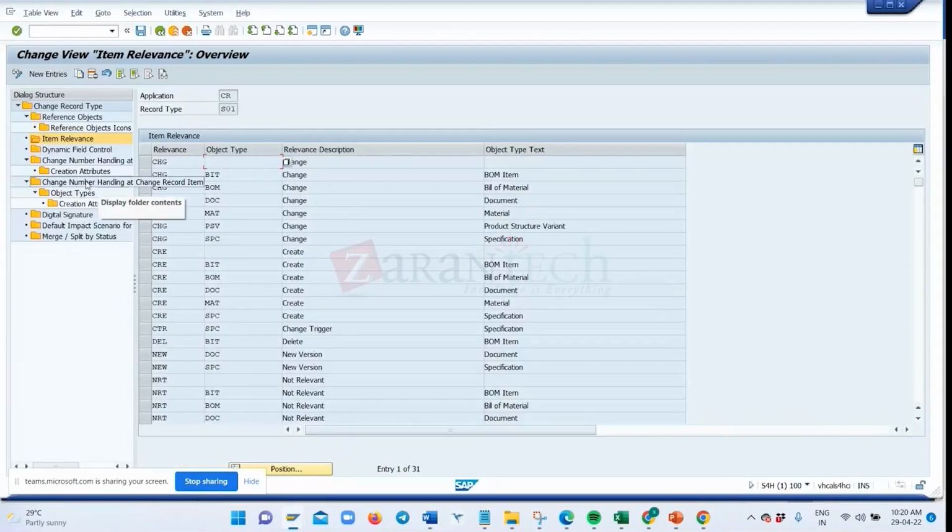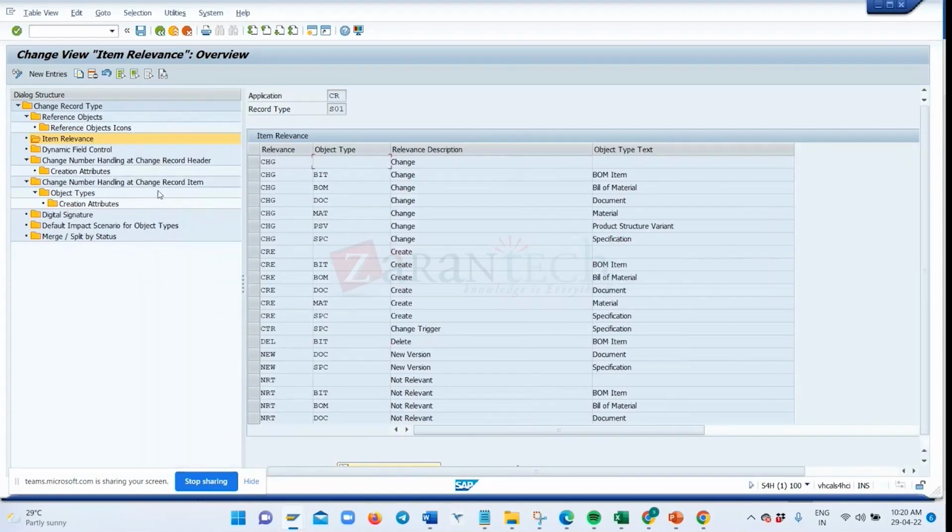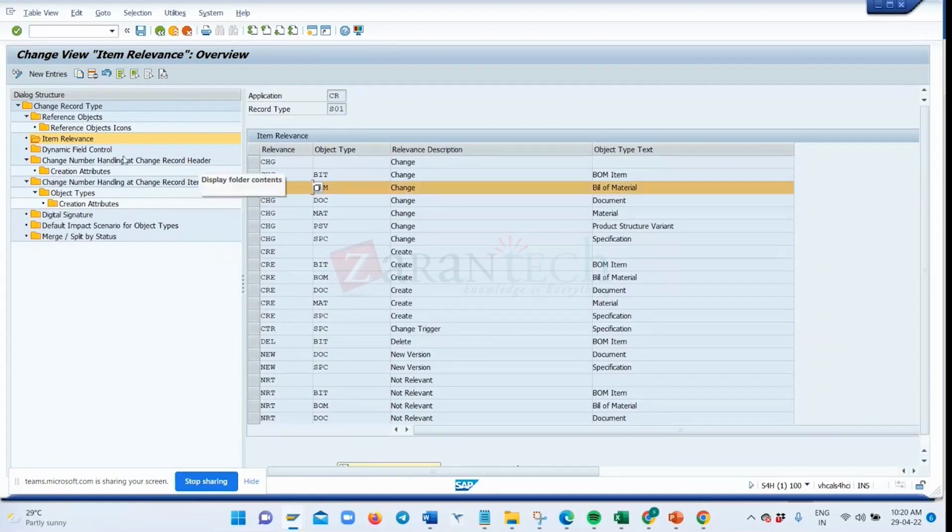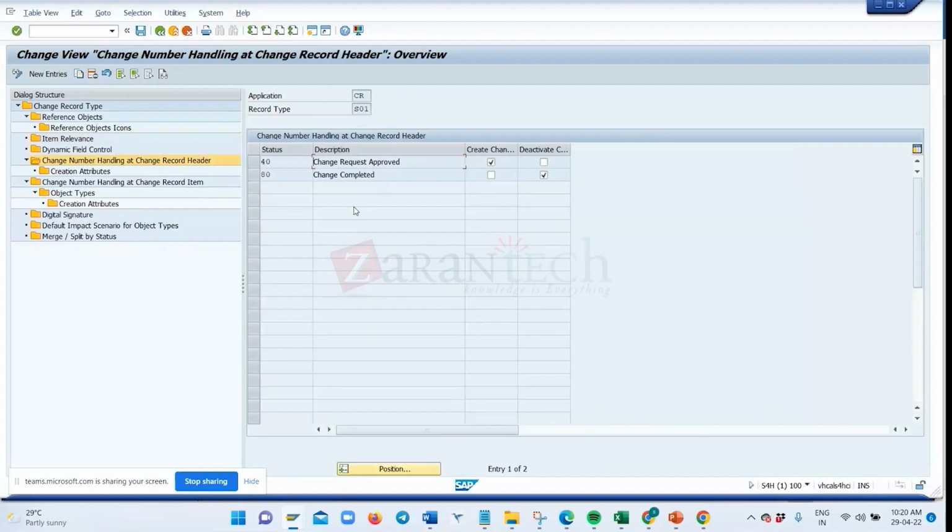So this is important. Here you can see the change number handling at change record header, which will give you, suppose we select this, change number handling at change header. Okay, change record header. This is a standard config setting, and this is the place where your automatic change number will be generated at this status.